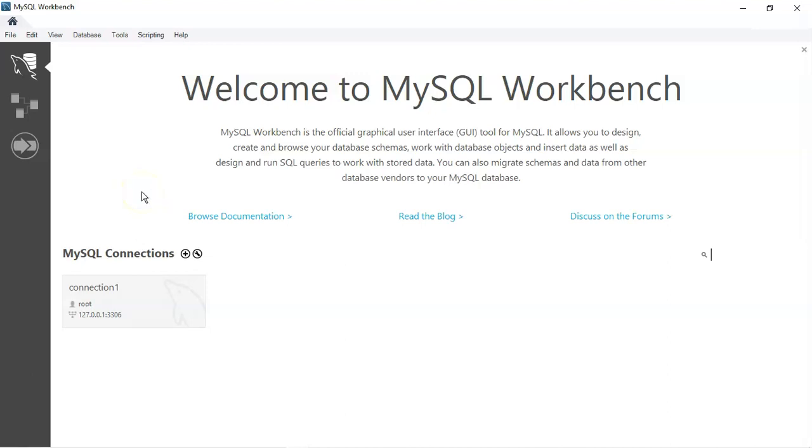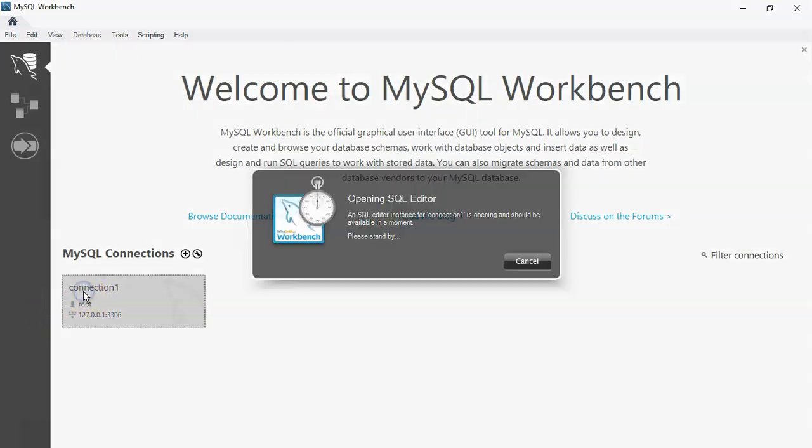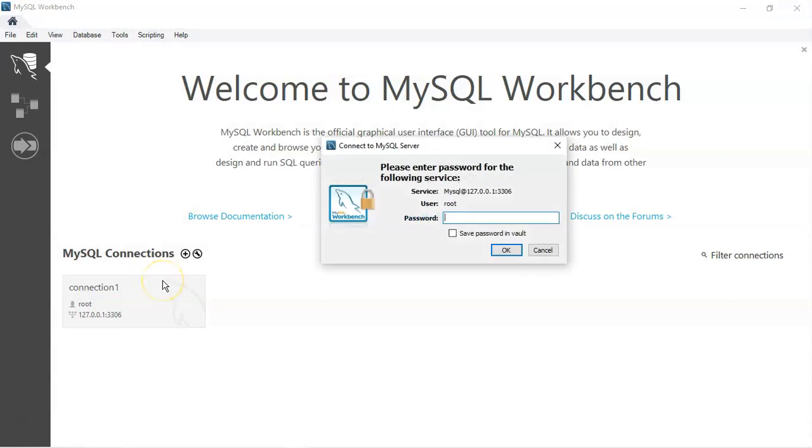This is the main page of MySQL Workbench. First, we need to connect to our server because this is only a graphical user interface. You need to connect to the server that we installed. So by default, we have here connection 1. And as you see here, this is the administrator user, which is root user. If you click on this connection, it will ask you to put your password.